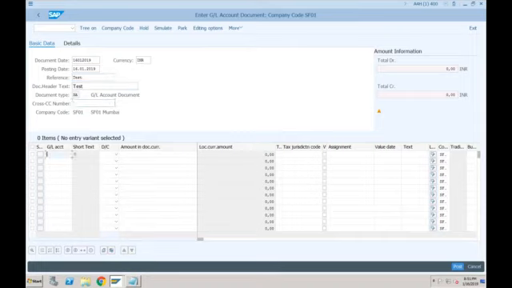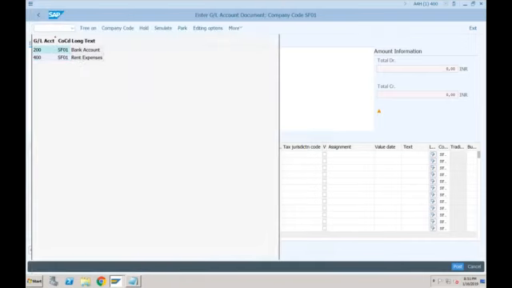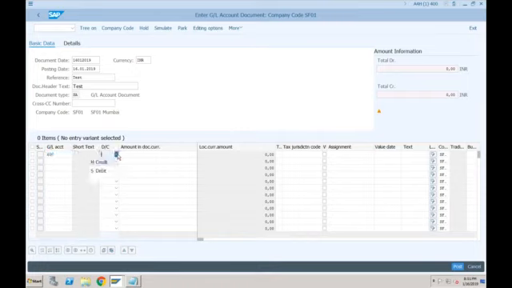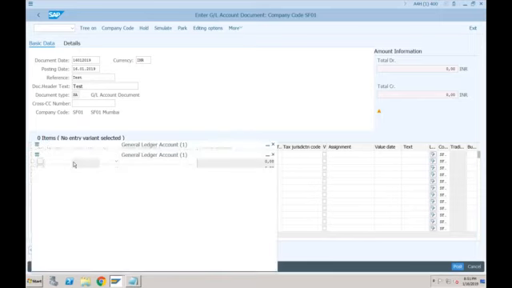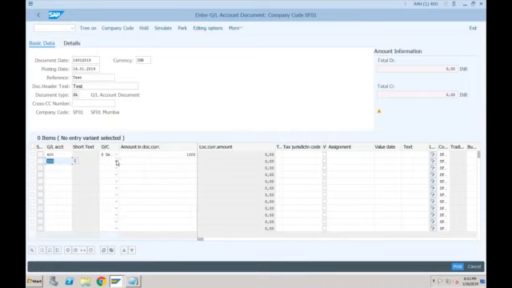GL accounts. So we created two GL accounts, one for expense and second for bank. So we will debit the expense account and credit the bank account. So rent expense debit indicator with amount, let's say 1000, and credit would be this GL account, which is the bank account. Okay, so credit posting of another 1000. So press enter.